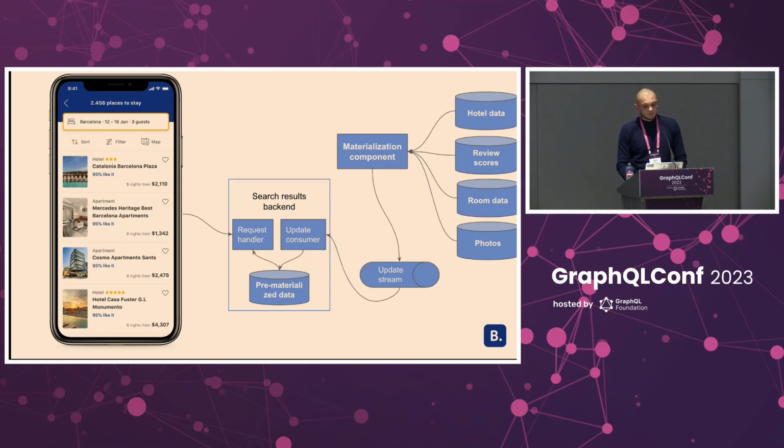Till last year, our architecture was like that. Basically, we had the search result backend, which is a monolithic component consisting of two main threads. One is a request handler that has been serving user requests and resolving user search criteria. And the second one is the update consumer, which is connected to the update stream, gets data, and puts this data into a pre-materialized state. With that setup, the request handler can use this data in memory.